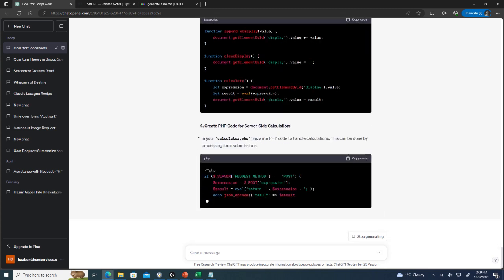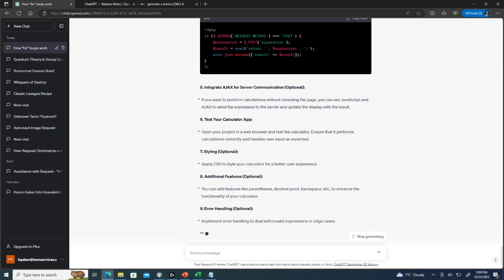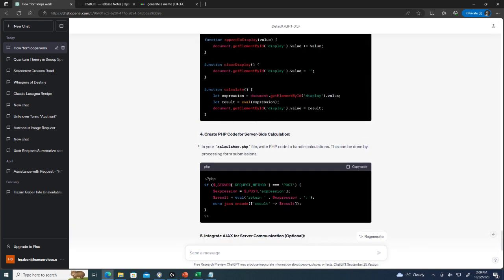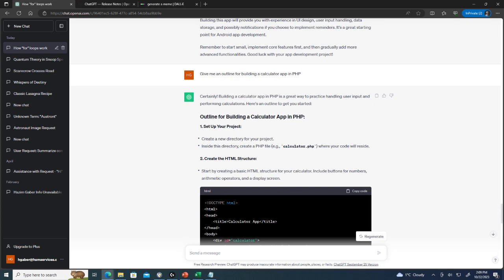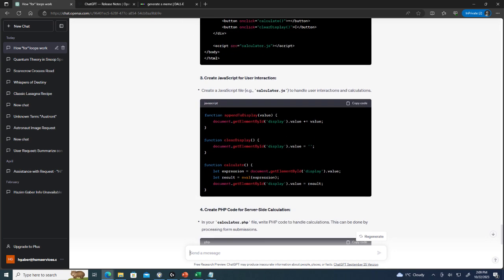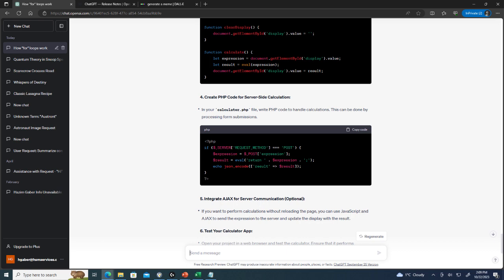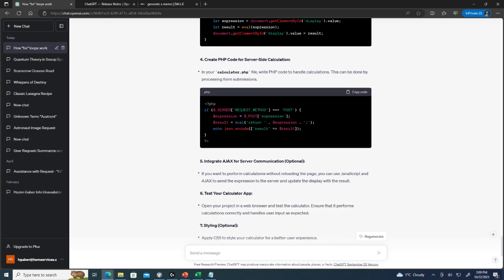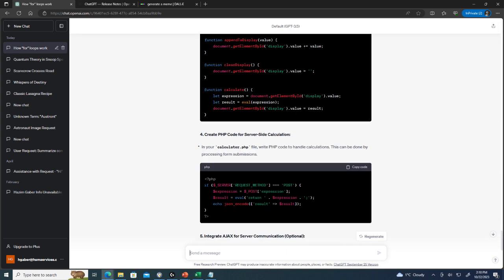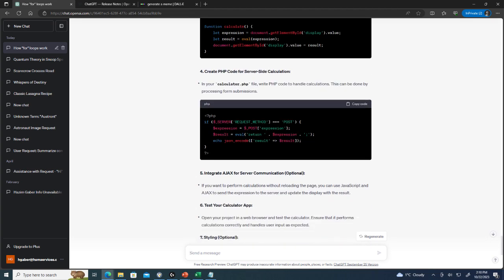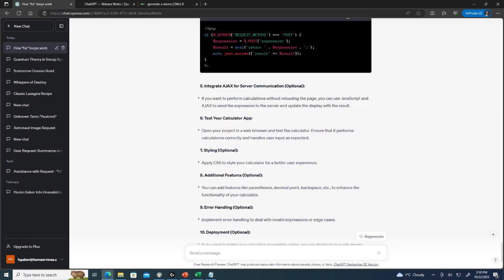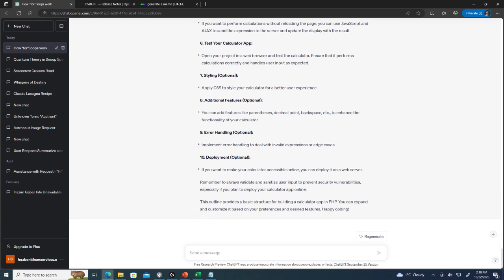So it's built us a crazy model. Set up the project, create the HTML structure. It's built us the whole structure for the front end, the JavaScript that sits behind it, and then the server side code. Now this is not the complete code, but it's enough for us to start. And then we've also got Ajax if we want. And if I didn't know what Ajax was, I could ask it. And then test it out, style it, additional features, error handling, and deployment.